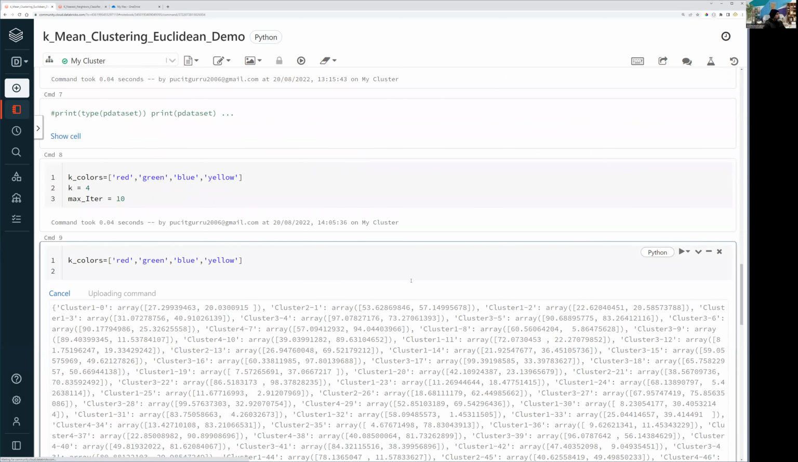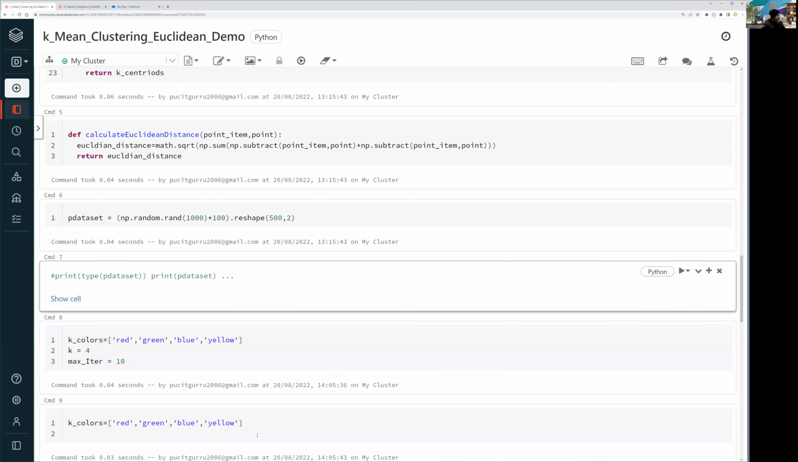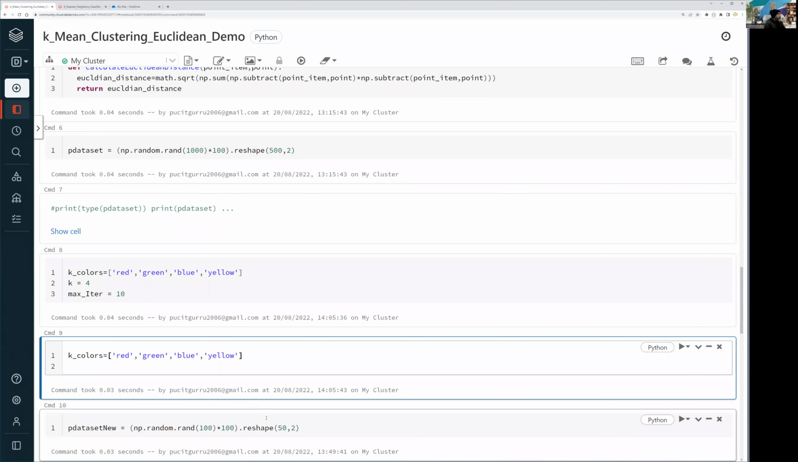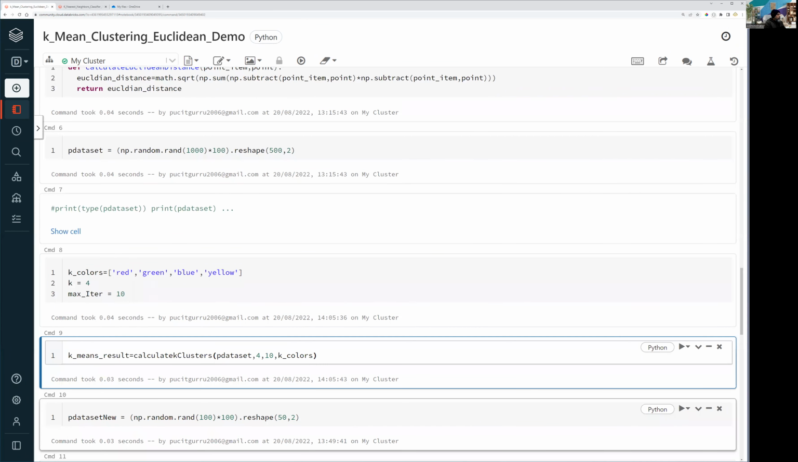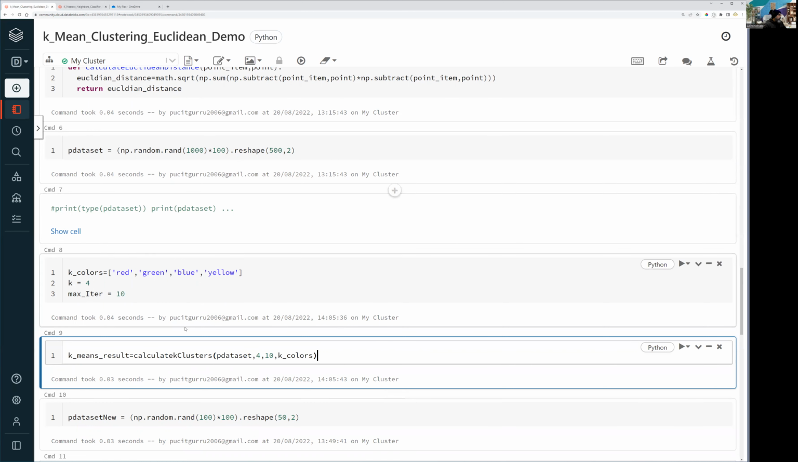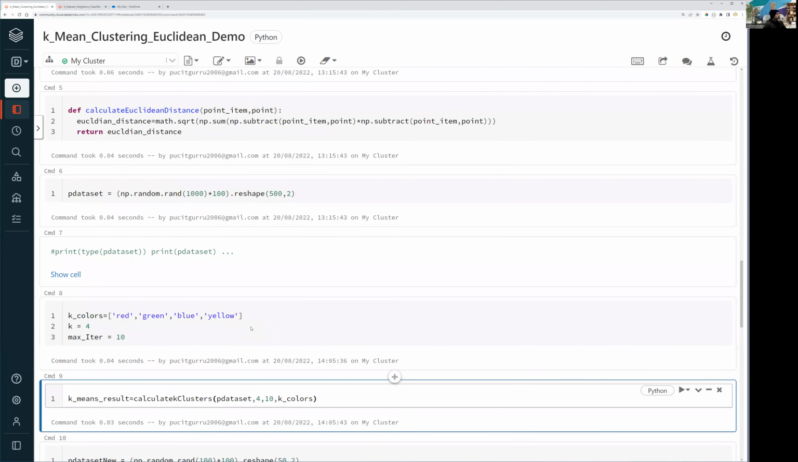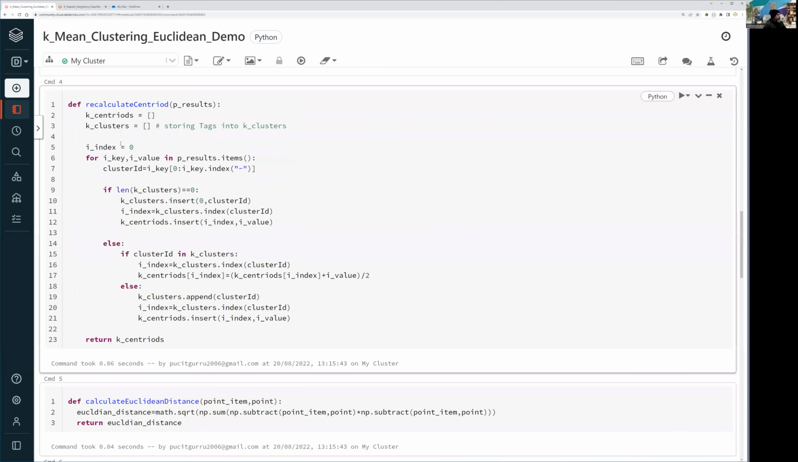Let me see if I can redefine that. Yeah, I think that's better, because that will clear the output, so it will help us to see the output again. That's all good. I'm not going to run this statement because that will start the process. I will come back to it once I finish the explanation of the algorithm.